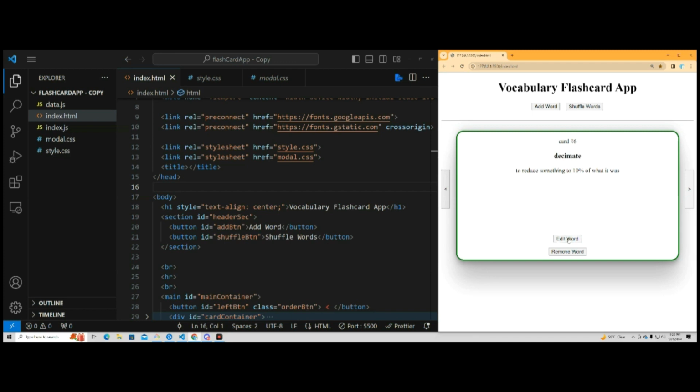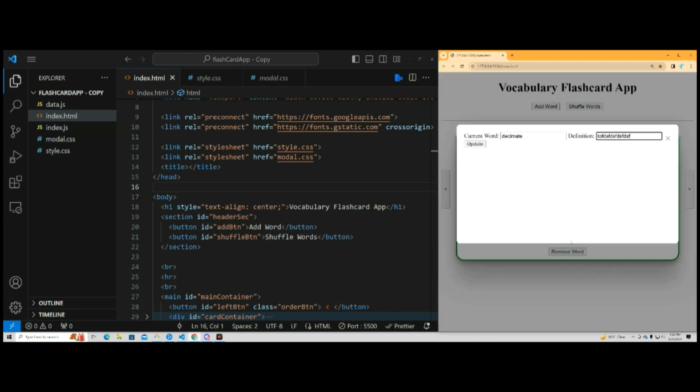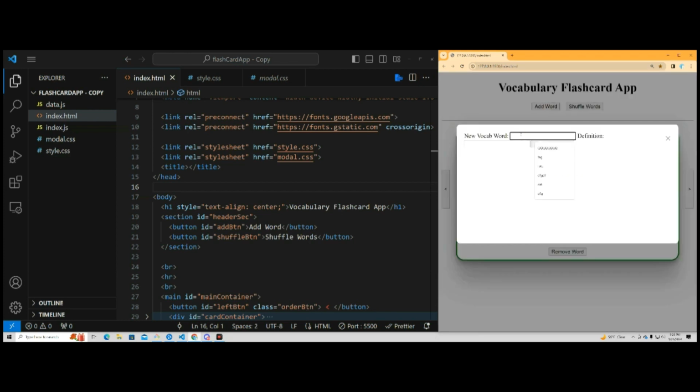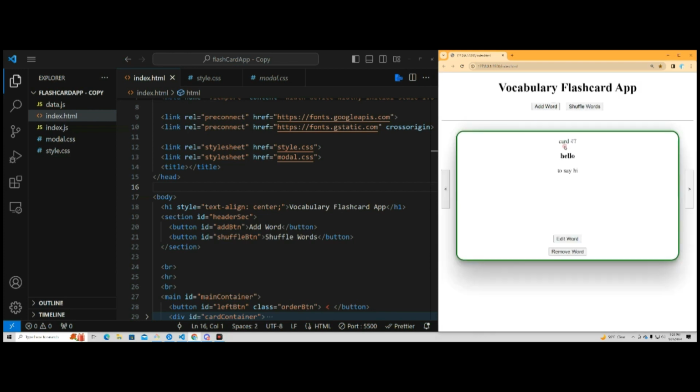I can edit the word. Let's change this to blah, blah, blah. And I click update, and now it's blah, blah, blah. I can even add a new word. Let's say hello to say hi. And then I save it. And then you see now it's card number 7, right? So 1, 2, 3, 4, 5, 6. And it has our newest card as well.